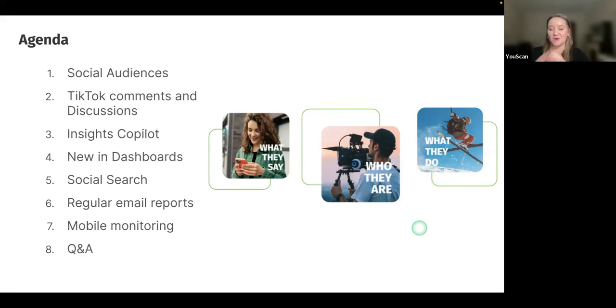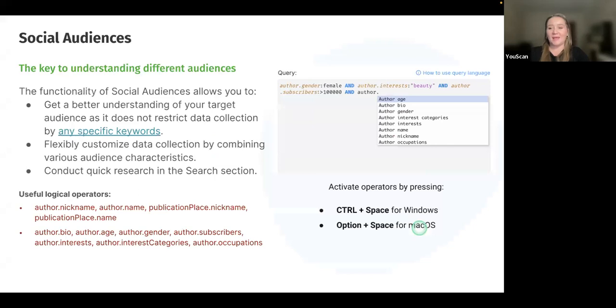So we start with the social audiences first. And this is a very long awaited functionality in YouScan that you guys asked for quite a long time to implement. And with the help of this tool functionality, operators, now you have an ability to build your topics based not only on the keywords, but also based on the specific audience sets, audience groups, or audience interests, audience occupations, age, gender, whatever.